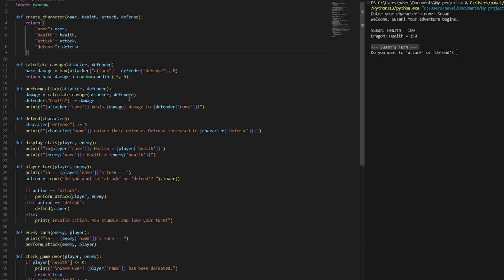And here's the funny part. I'm going to alter the base damage using a random number. I believe you can guess. Random is my library and randint is a method which the library offers. You can probably guess it means a random integer between the numbers -5 and 5. Any integer number in this interval can be chosen and used.